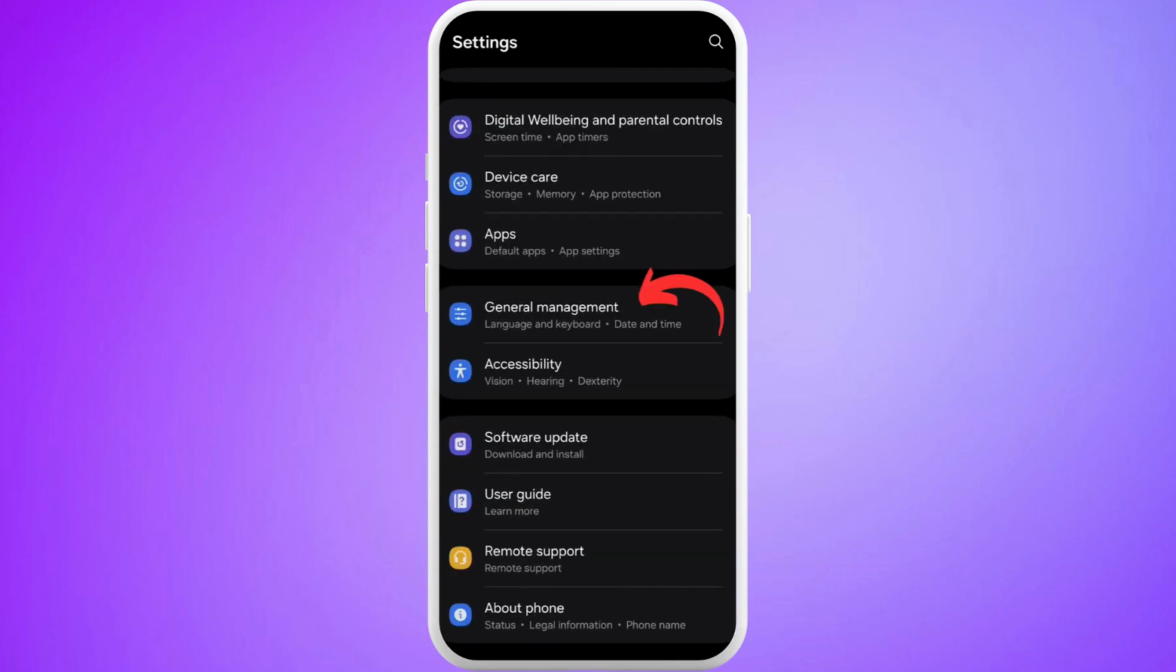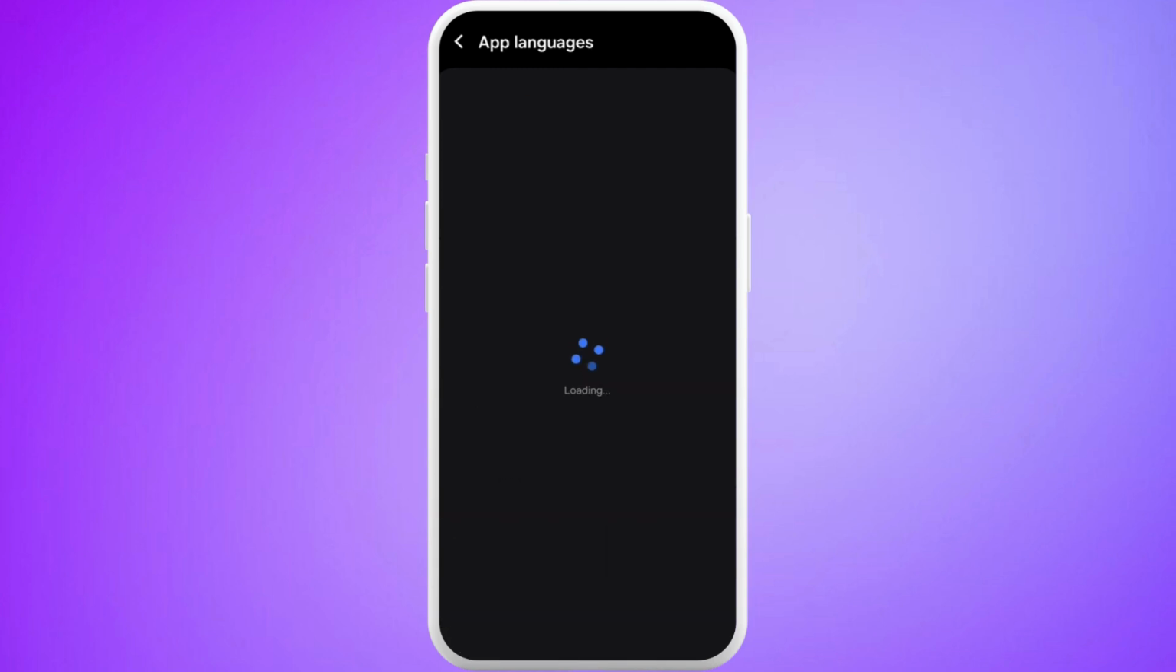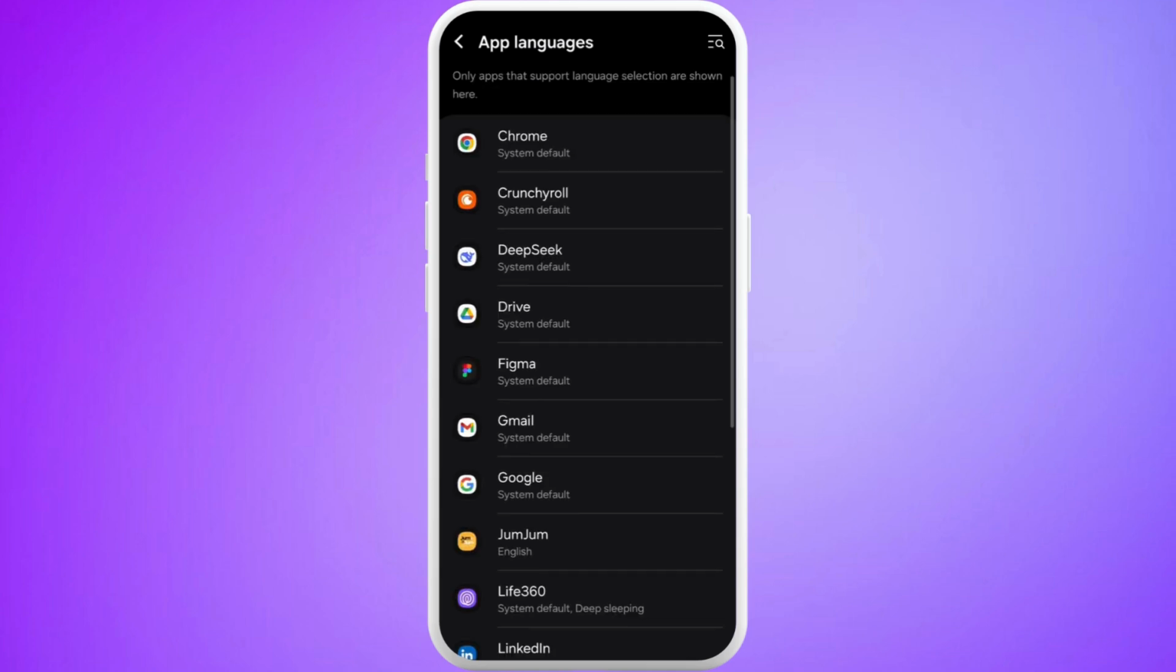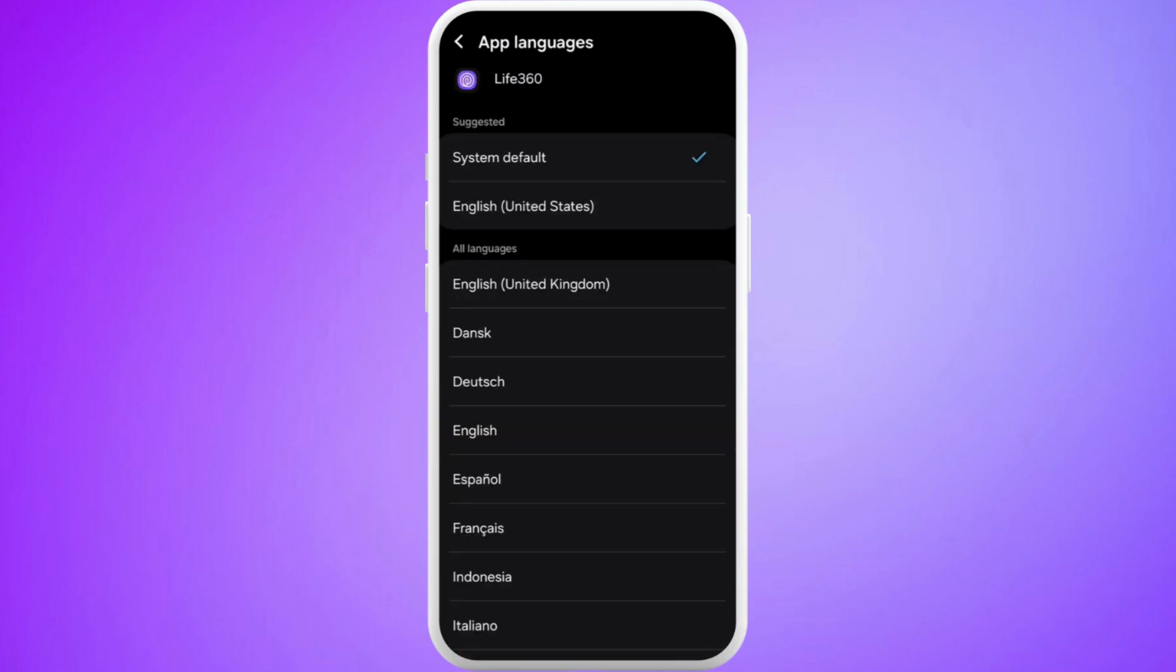If you're on your Android, you can see this General management section, tap on it. Once you are on this page, over here you can see this App languages option, tap on it. From here you can select the languages for individual apps. So scroll down and find the Life360 app, tap on it.